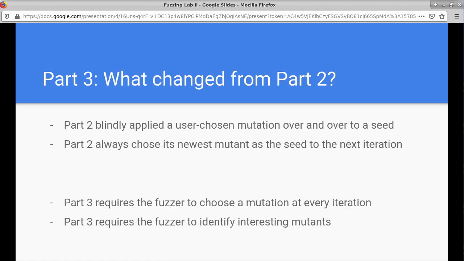So what changed? What are we doing differently? Well, in part 2, there were 2 main ideas, right? We blindly apply a user-chosen mutation over and over to a seed. If you choose mutation A when you launch the fuzzer and you let it run a million times, you get a million iterations of mutation A. Doesn't matter if that's helping explore the program at all, that's just what the fuzzer is going to do. And that fuzzer is always going to choose the newest mutant as the seed into the next iteration, even if that's not going in a fruitful direction.